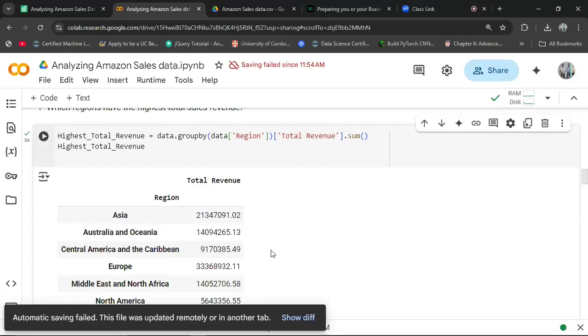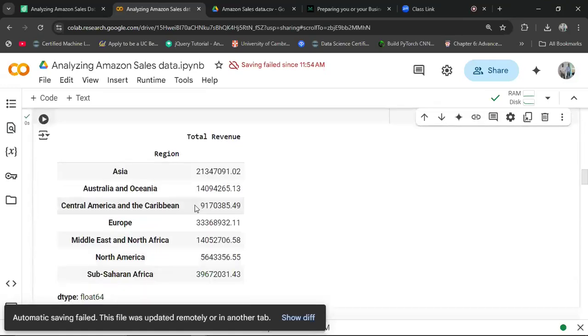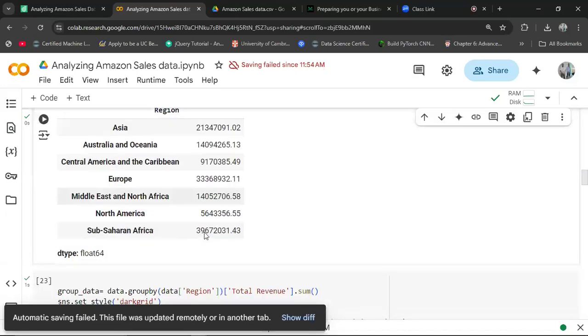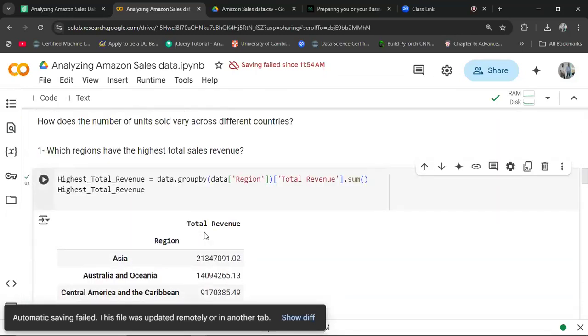So Amazon might want to know, out of all these regions, and I hope you can see that regions are based on the continent, like Sub-Saharan Africa, North America, areas like the US and Canada, the Middle East and North African regions, and so on and so forth. So which are the regions that contribute to the highest revenue in Amazon?